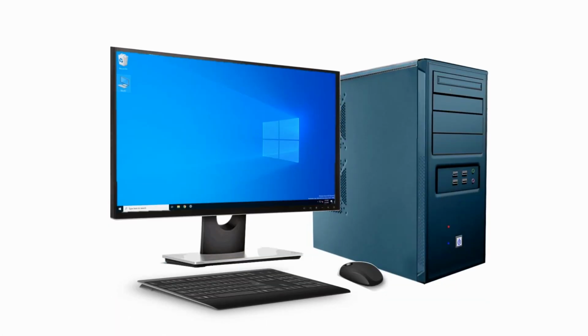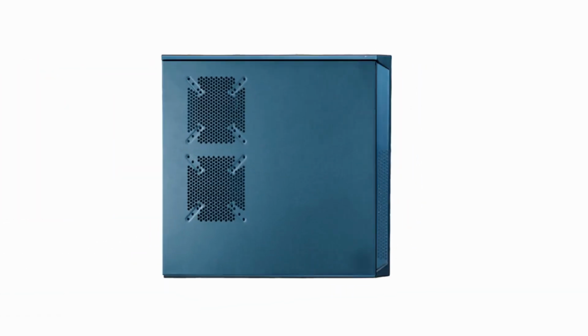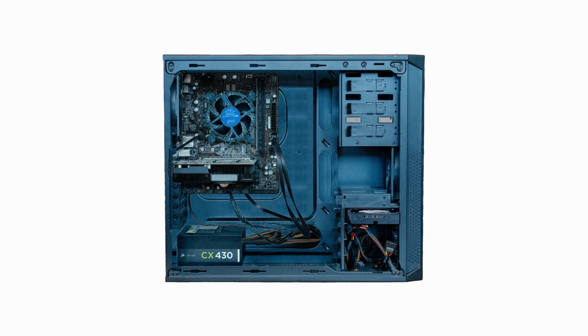A computer. Fascinating thing, huh? But has it ever occurred to you what's inside these smarty pants? Let's get to know him more closely. Time for reveal. Do not let the wires scare you. Let's get rid of them.